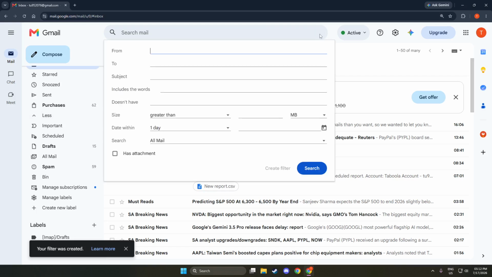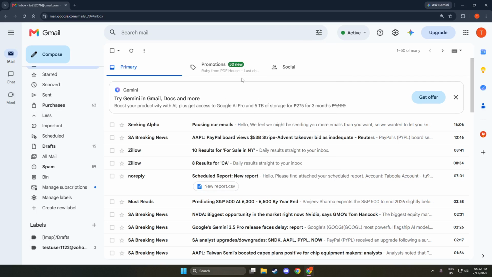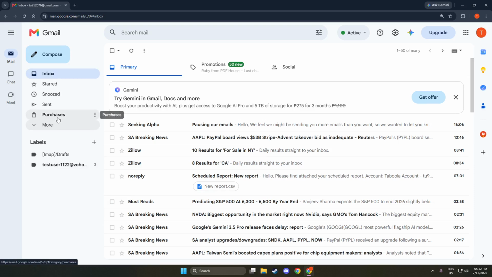By following these steps, you have effectively created a rule in Gmail. This process will help you manage your emails more efficiently and ensure that your inbox stays organized. You can come back to adjust or delete filters anytime, allowing you to adapt your email management as needed.